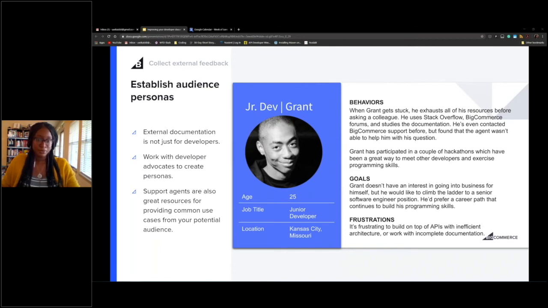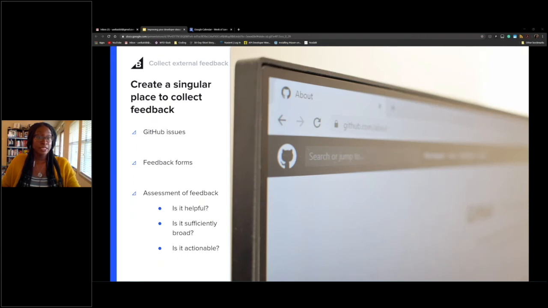Next, we'll talk about creating a singular place to collect feedback. This is very important considering the potential size of the audience and the fact that that audience will grow over time. So settling on one place where you'd like your external audience to submit feedback is very important because it helps create a habit and an understanding and a predictable pattern of what it looks like to reach out to your team, the developer documentation team, with feedback about the documentation.